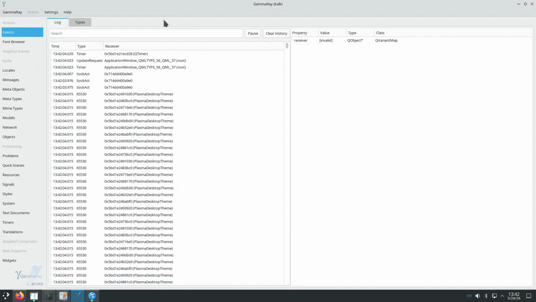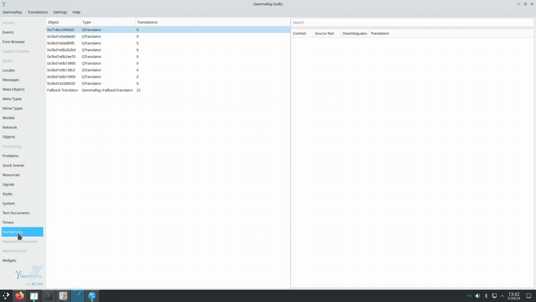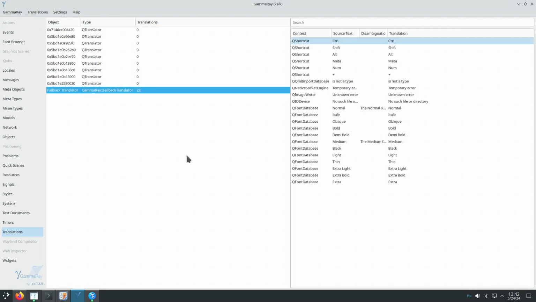Okay, so all of the events that have been stamped with time with milliseconds. I'm not sure who can read this huge list of events, but maybe if you use filtering. What are these? Q shortcut, Q font database.